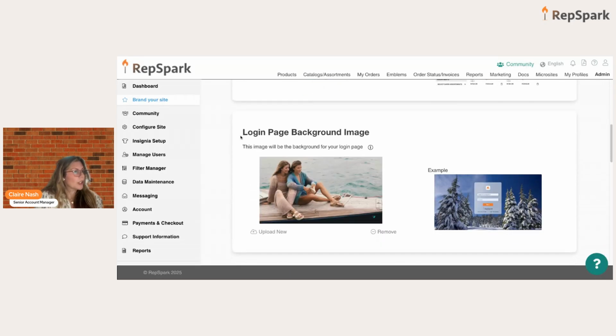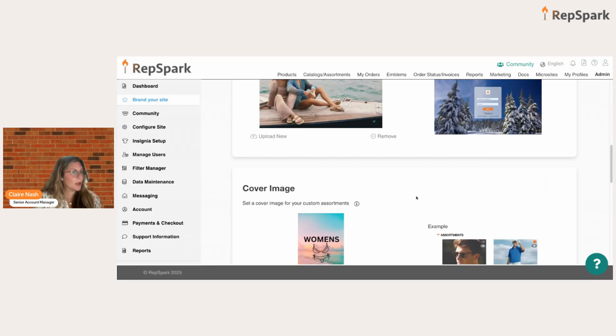And then the next one we're going to talk about is the login page background. If you notice this example, we always recommend using a wide shot because you will have the logo square right here. So you can try to use a wide shot so your beautiful imagery isn't being blocked. But again, tooltip for size, upload.